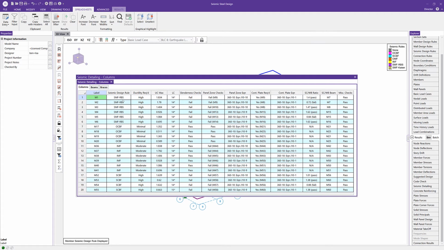So for the columns here, we can see the different design rule that we set. That was the design rule that we set for any of the members. Our ductility, the same thing that we set. And then we have our max unity check for that member. Again, we can see the load combination. In this case, most of the overstrength combinations are what's controlling, so combination 14 and combination 15.